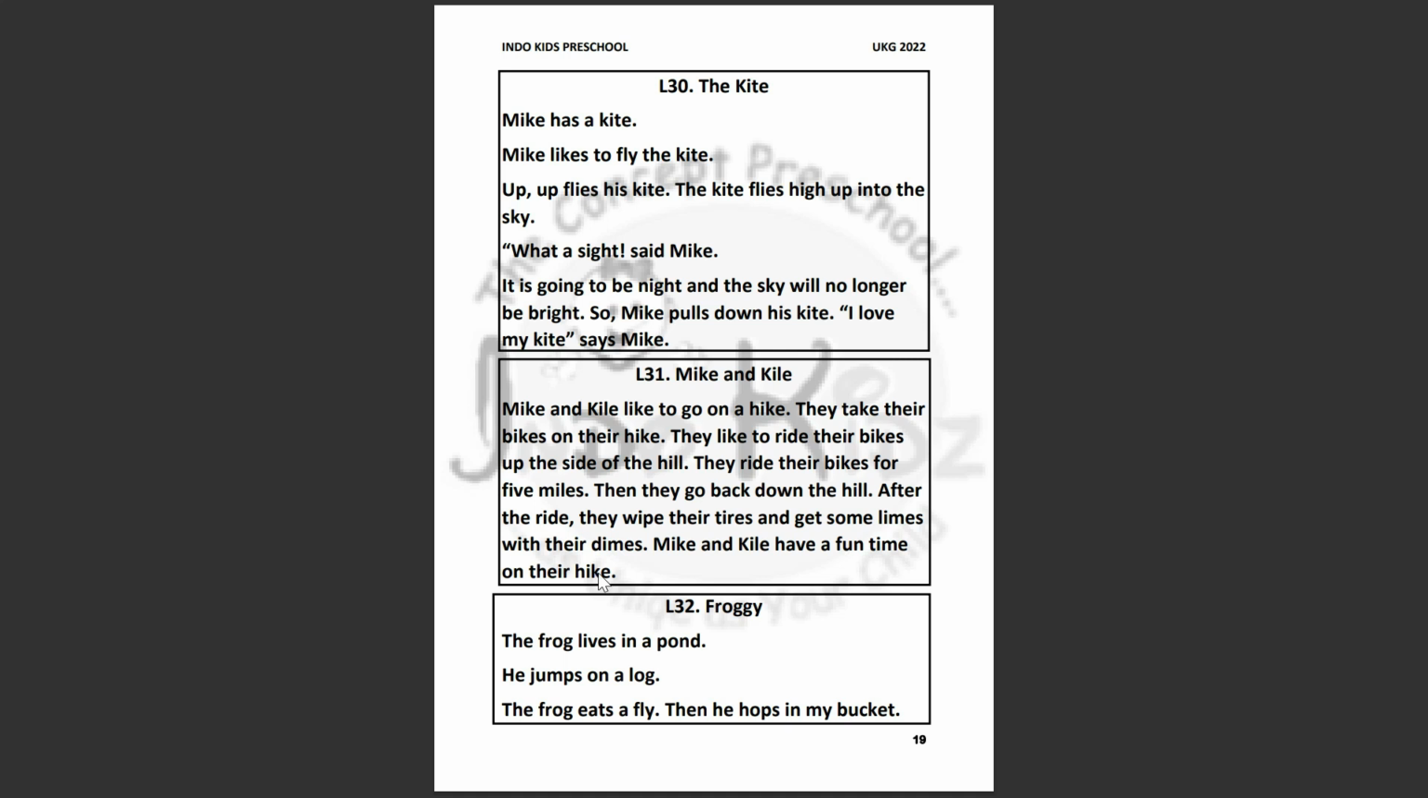Lesson number 32, froggy. Frog, G-Y-G, that's froggy. The frog lives, we cannot read lives, that's lives. Lives in a pond. He jumps on a log. The frog eats a fly. Then he hops in my bucket. Then he hops in my bucket.